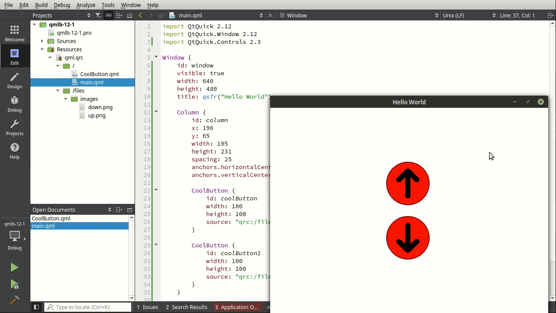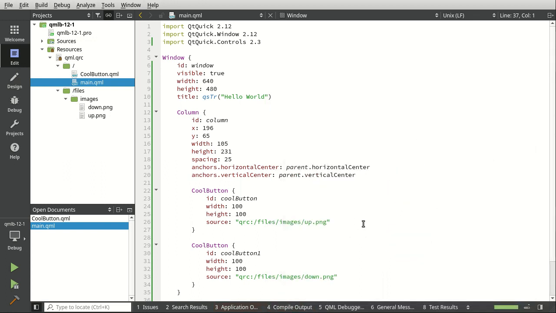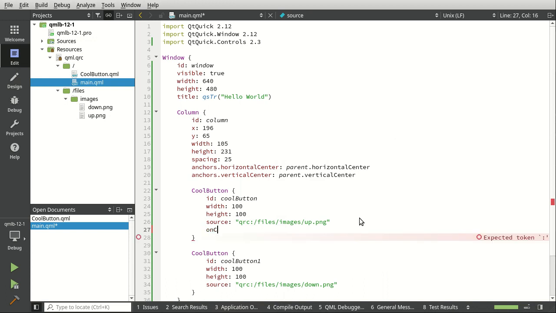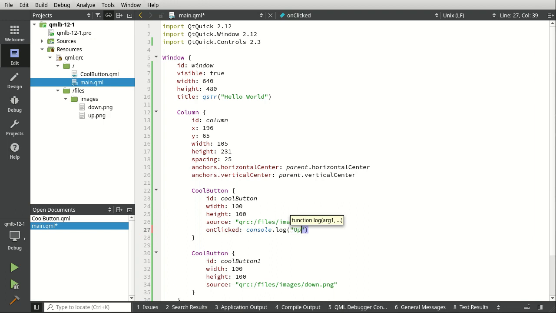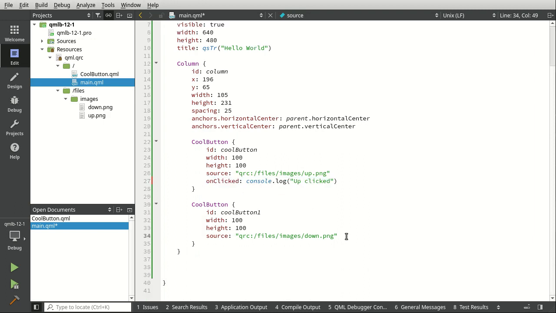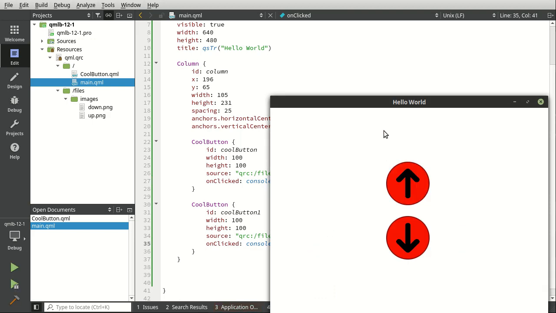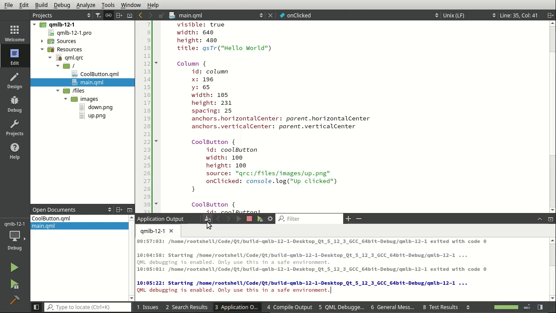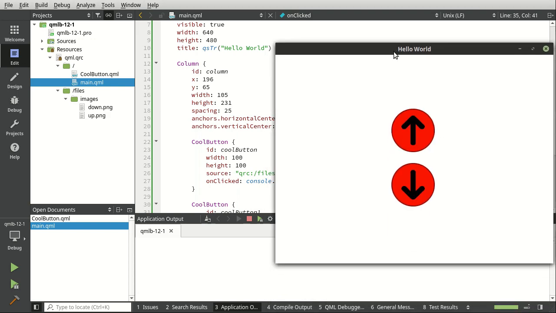There's our buttons. Let's go ahead and hook into the onClicked. So I'm going to say onClicked, and I just want to go console.log, upClicked, and we can console log downClicked. Save, run, let's test that out. We're going to bring up our app output here, and I'm going to actually clear it so you can see it. Up clicked, down clicked.